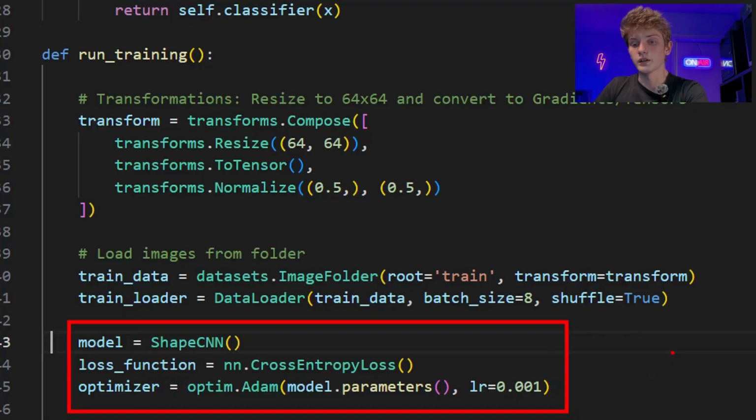Now, looking below, here we just set model equal to ShapeCNN. This is the neural network class that we created earlier with the structure that we defined. Below that, we define our loss function. We're going to be using the cross entropy loss function. And below that, we define our optimizer.